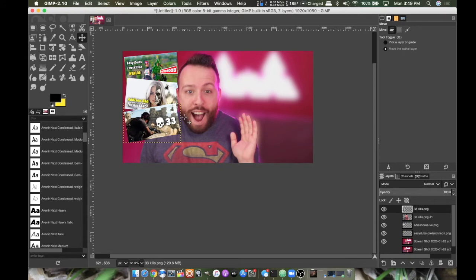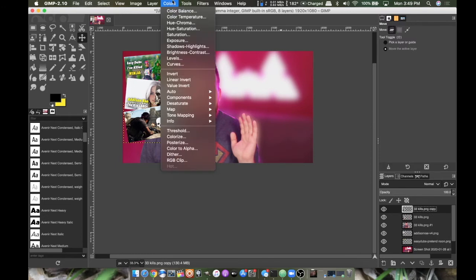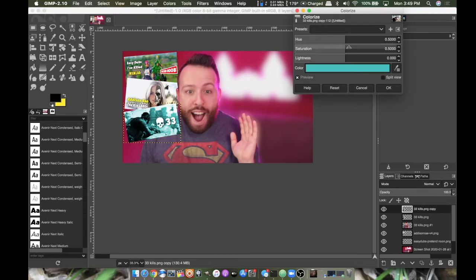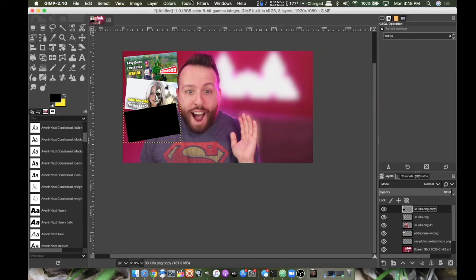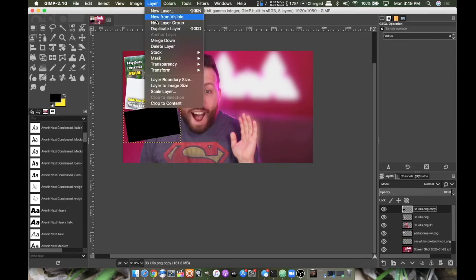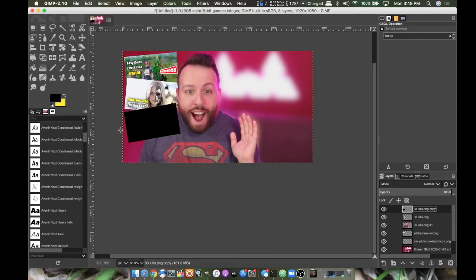Some of these don't have really great separation. So there's a really easy tip that I like to do with that. I will right click and duplicate the layer. Then I will go up to Colorize. And in Colorize, it changes the base color. And I turn the lightness all the way down to -1. And it turns the image black. The reason I do this is I can then go to Layer and set my layer to my image size. I will move this behind the 33 kills.